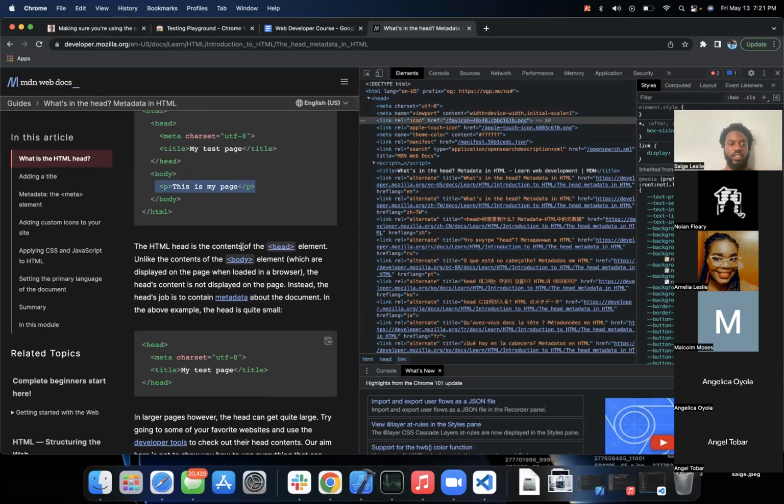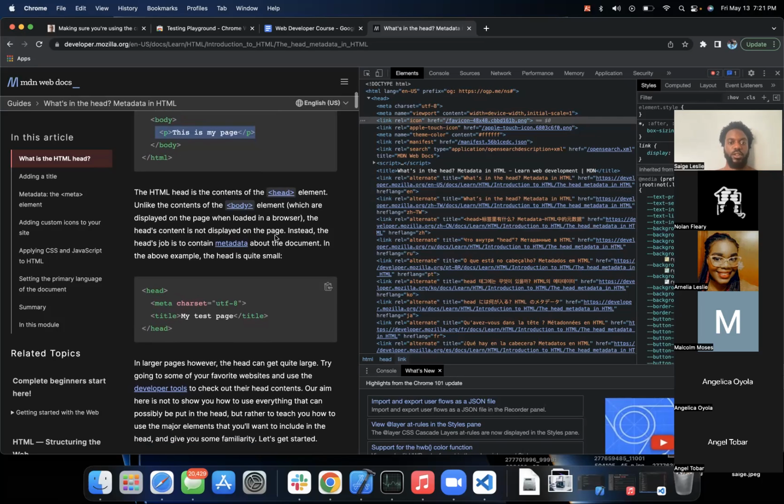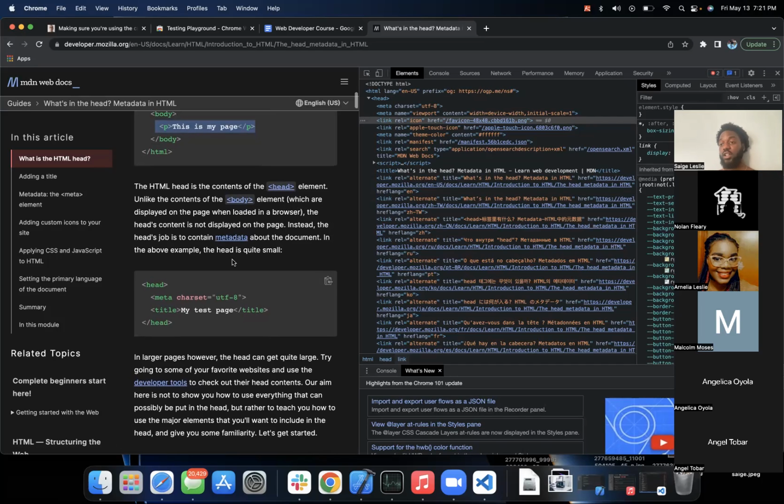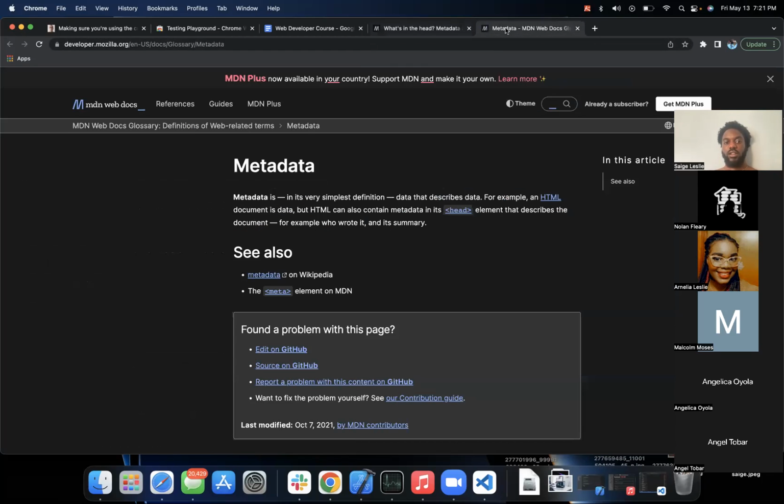The HTML head is the content of the head element. Unlike the contents of the body element, which are displayed on the page when loaded in a browser, the head content is not displayed on the page. Instead, the head's job is to maintain metadata about the document. We don't need to understand too deeply what metadata means, but metadata is, in the simplest definition, data that describes data.